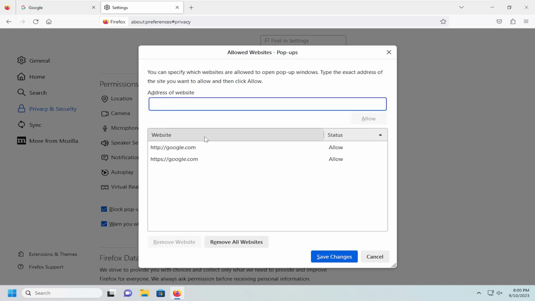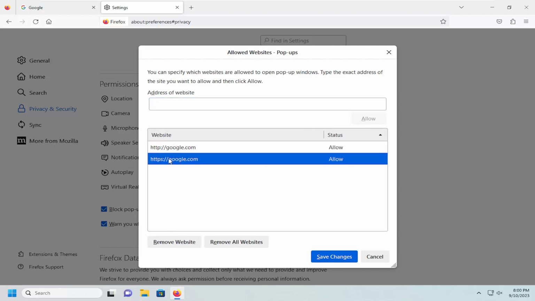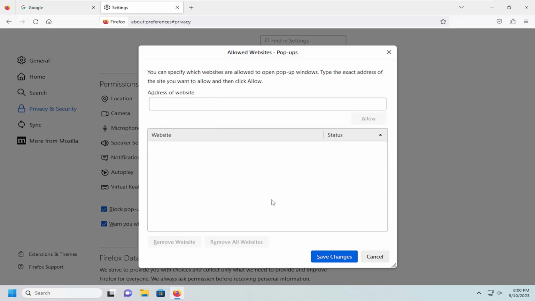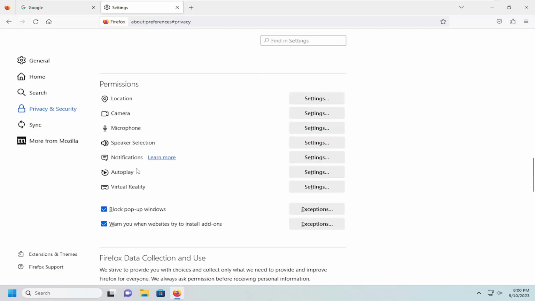And then if you ever change your mind, you want to remove certain websites, you can select them individually and then just remove the website, meaning that the universal setting will reapply to that web page. Or you can just go ahead and select remove all websites, which will clear out the filter in here or the white list. So pretty straightforward process.